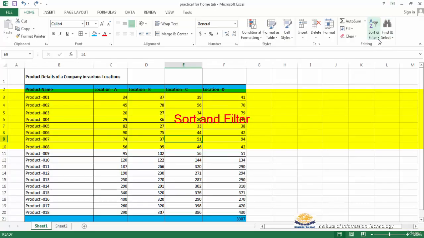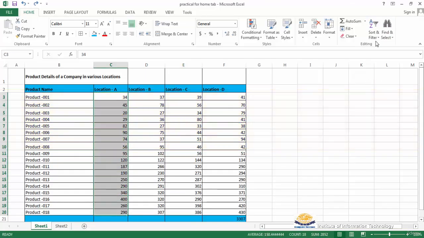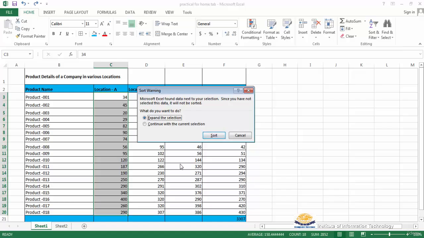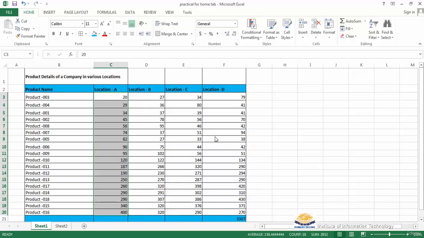Next button menu sort and filter. I am selecting this value. I am giving sort smallest to largest. Here a dialog box opens and asks how to sort. First one, expand the selection. Second one, continue with the current selection. I am giving expand the selection sort. Okay, the data is sorted. The smallest value comes first.